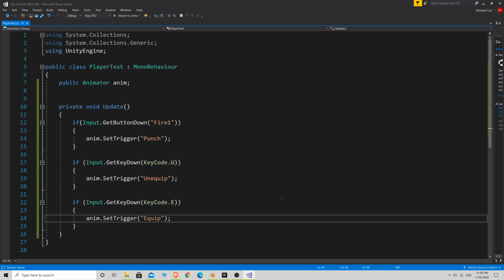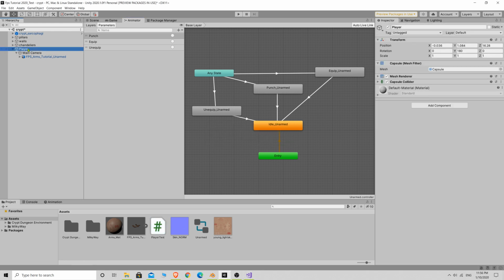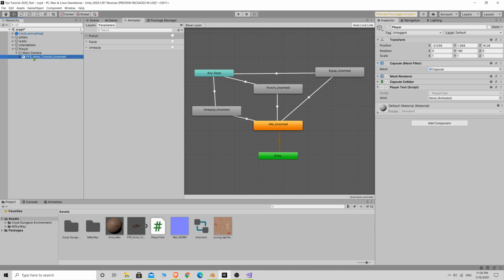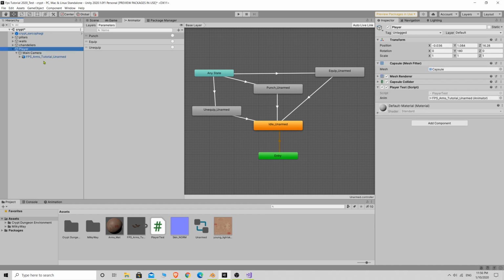So I'm just going to save that, go back into Unity. On our player, I'm going to drag this script on. Our animator is our first person arms here, so drag that on because that has the actual animator component on it. So we drag that into our empty slot there. And now we should be ready to go. Let's have a look.